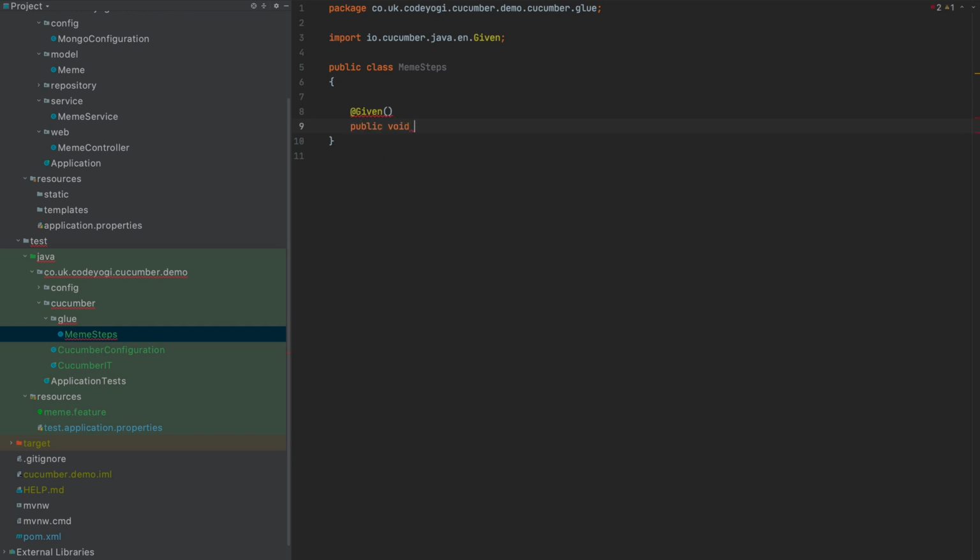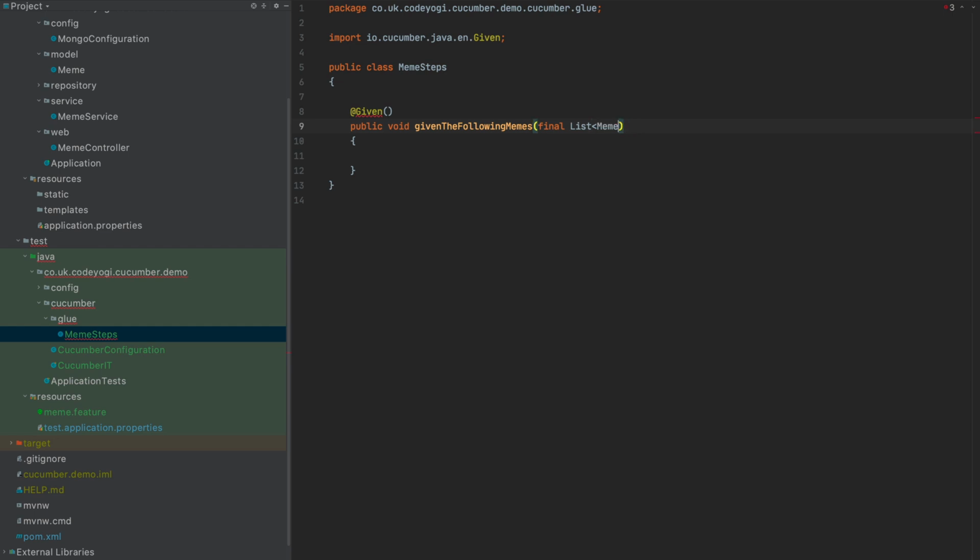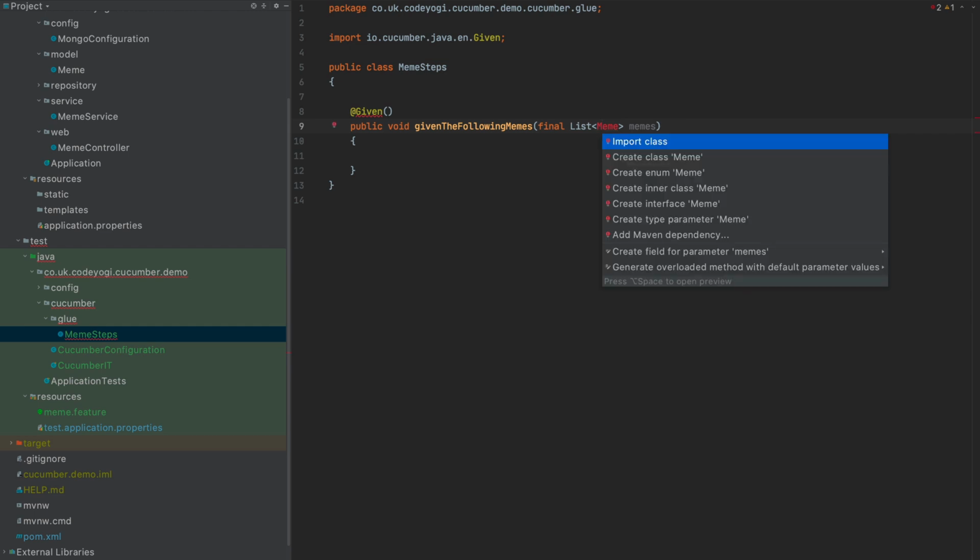So what we're going to do is say given, and then we're going to have a little method called public void givenTheFollowingMemes. The following memes is going to come in as a list of meme, called memes. Okay? At the moment, it's giving us a little red squiggly because it's like, I don't know what given is. I don't know what this means.